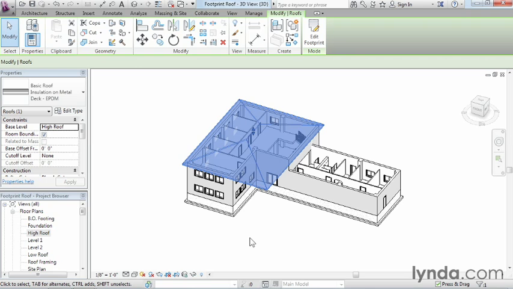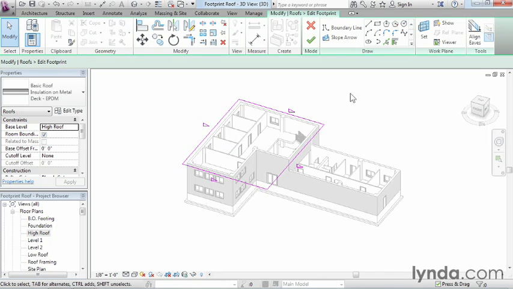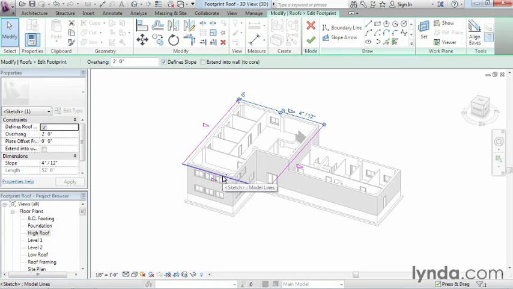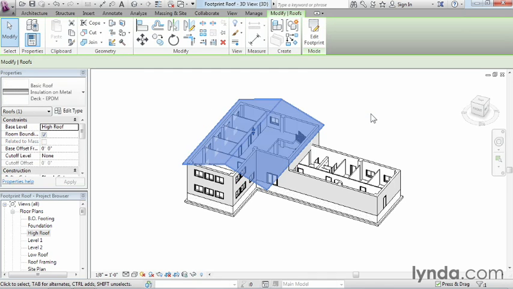Now, if I select the roof, I can actually modify it anytime I like. I do that by going to the Edit Footprint button on the Modify tab. I can do that right here in 3D. So if you want to, you can go back to the high roof plan, but I can also modify it here. Now what I want to do is take these 2 edges at the end here and select them with my Control key and then simply uncheck Define Slope. When I do that, if I were to click Finish, I get a gable roof.